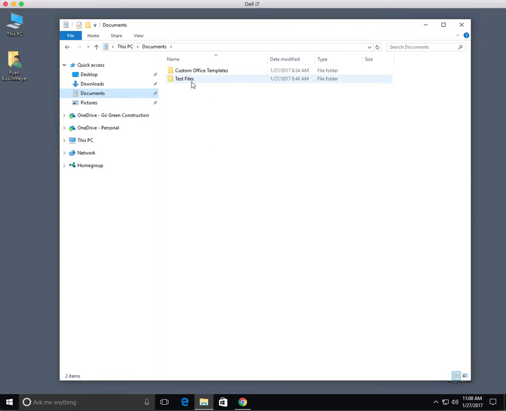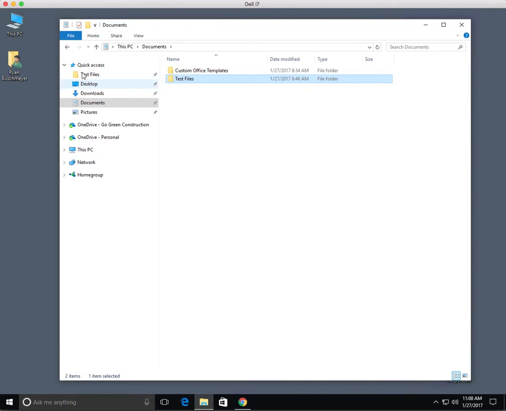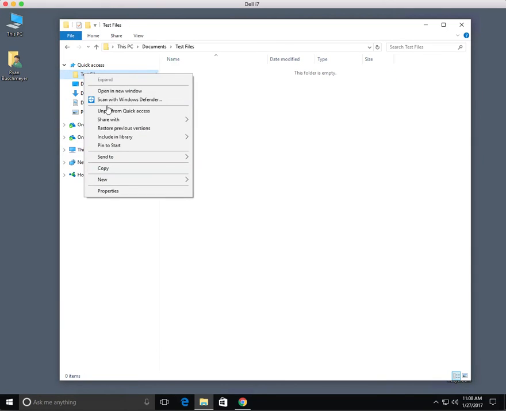So let's say we want to add this test files folder up here right above desktop because we use this a lot. So all we have to do is just click and drag and make sure the line shows up, says pin to quick access, and it drops it right there in our quick access toolbar so we can access it from anywhere.